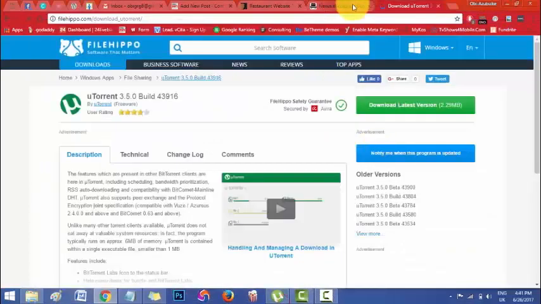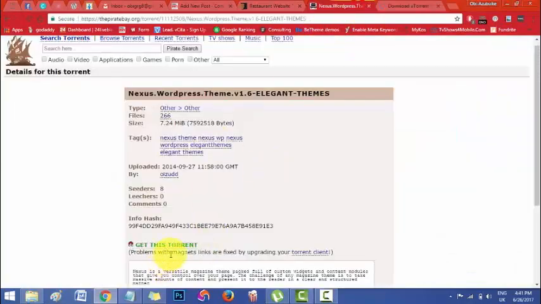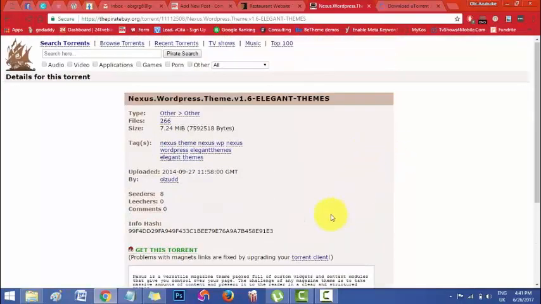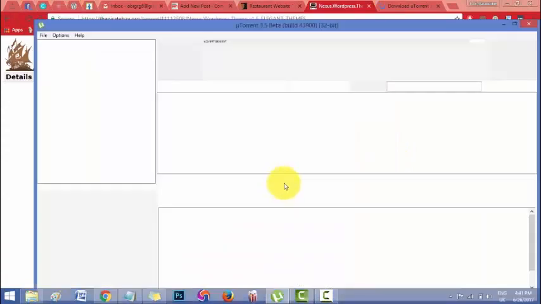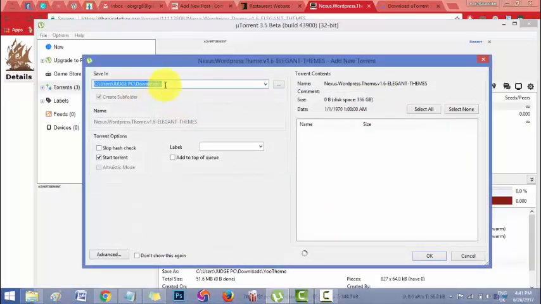When you download the uTorrent, it comes into your system like this. And then when you have chosen the website that you want to use, the theme that you want to download, all you need to do is just click on this, get this torrent. Just click on it, and automatically there will be a pop-up so that you can start initiating the torrent download. You can see it's directing me that this is where it wants to download itself into, and you can see it already indicated start torrent. So all I need to do is just click on OK.